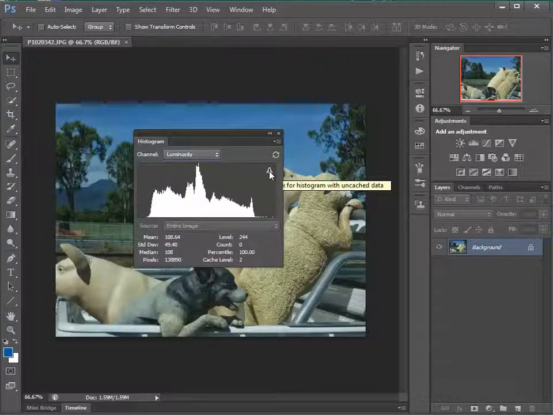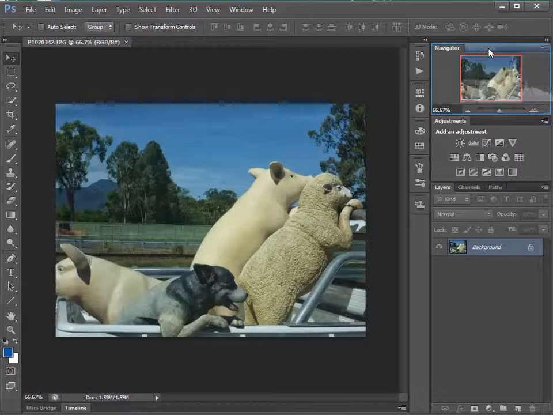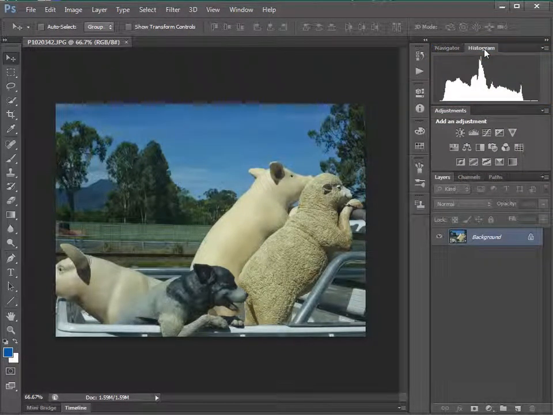So if I click on that, it just updates the data so that we can see exactly the true representation. I'm going to go back to the compact view and put this. I can just click on the tab there and drag it back into the panel it was in. So that's turned blue there, so if I let go, it'll put it back into that set of panels. And you can see how flexible that workspace is.